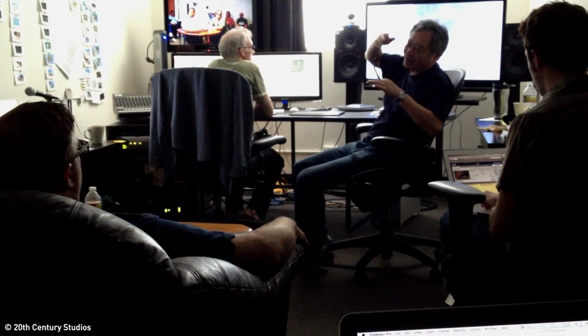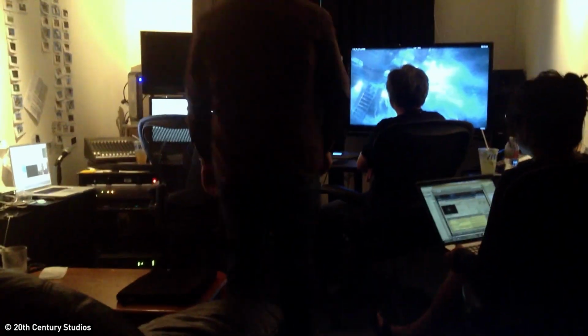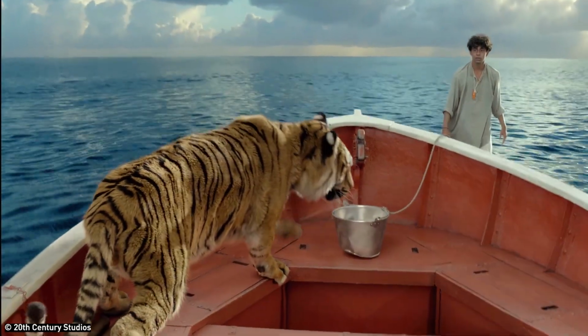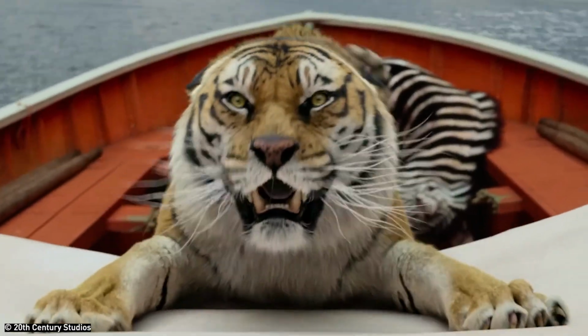The initial results he saw were very interesting to say the least, so he entrusted them with bringing the digital tiger to life. His vision was clear. The tiger should be utterly realistic and animalistic. So how did they exactly do that? And why can you tell the difference between the real and the 3D tiger?